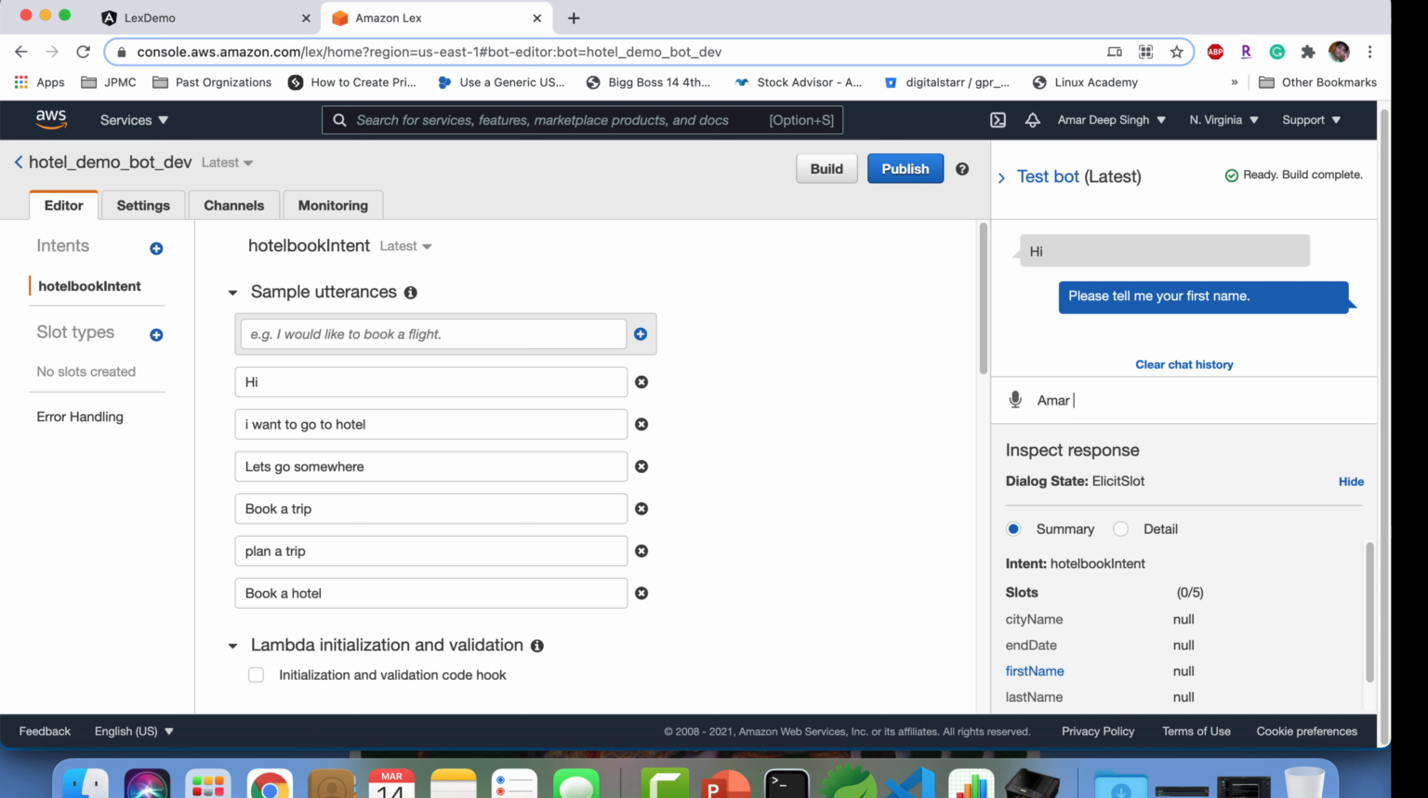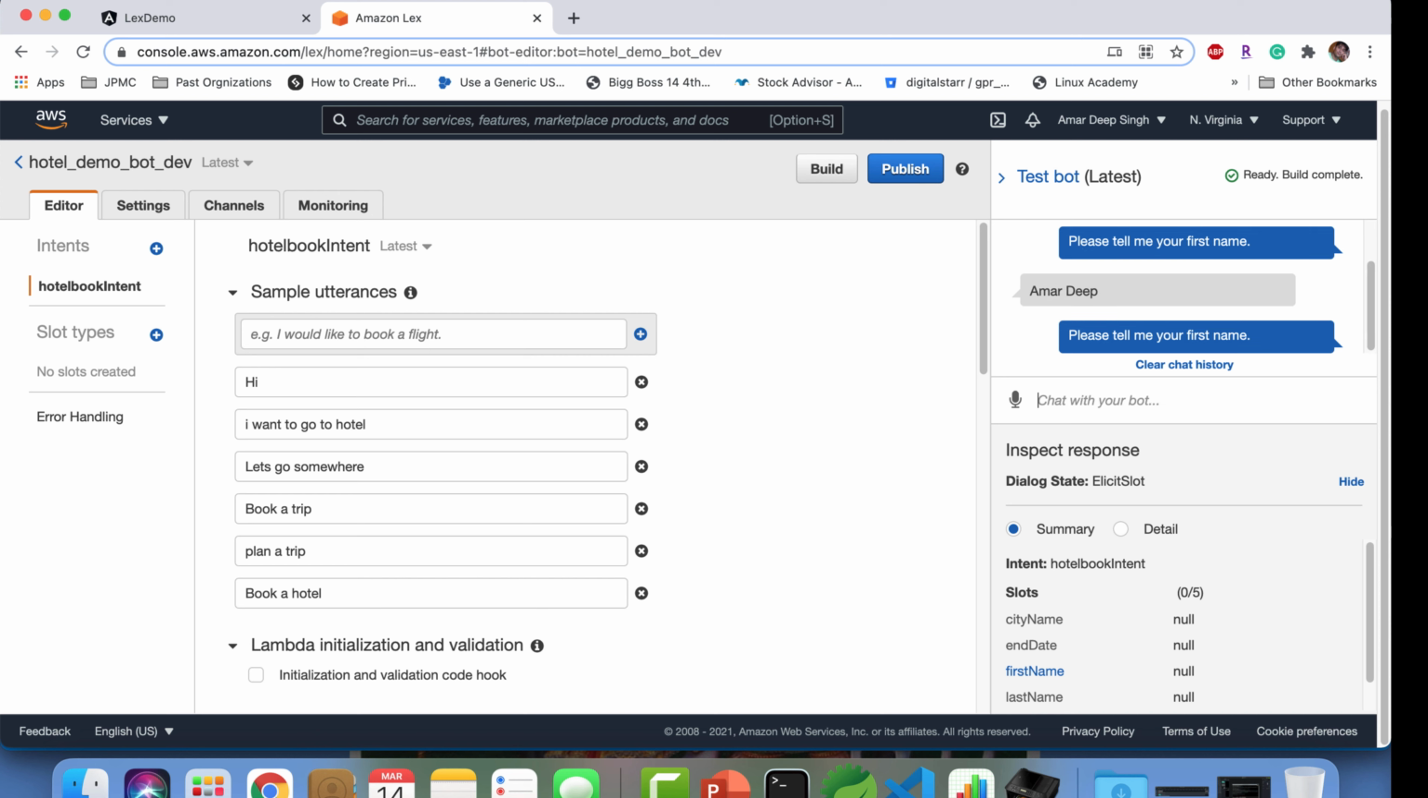Now I can type Amar, that's my first name, and I specify Deep. So it is asking me, please tell me your first name again, because in the US first name validation, what we have is not considering a space between the name. So now I corrected that, and I say Amardeep is my name. Now, hey Amardeep, it is asking me the last name. So I provided the last name, Singh.